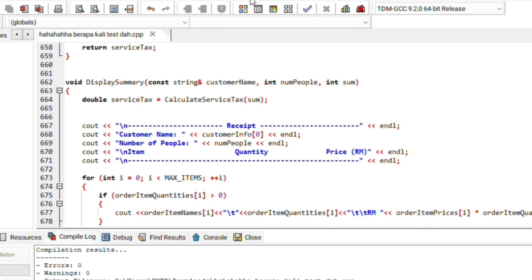Next, the eighth function is display summary. We declare this function with a void return type. This function displays a summary of the customer's order, including the customer's name, the number of people in the group, a list of ordered items with their quantities and price, any applicable discount, service tax, and the total amount. It uses a for loop to iterate through the arrays storing order details and print them in a formatted manner. We use three parameters in this function. The first one is customer name, which we pass by reference. Next is the number of people in the group, and the last one is sum, the total sum of the order.